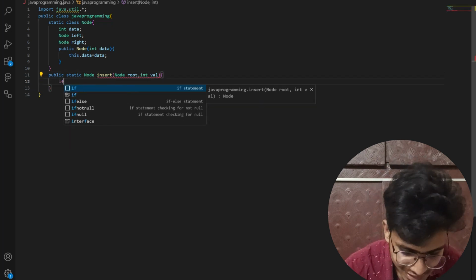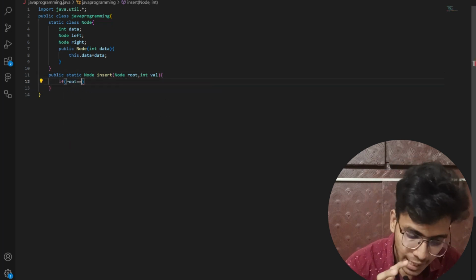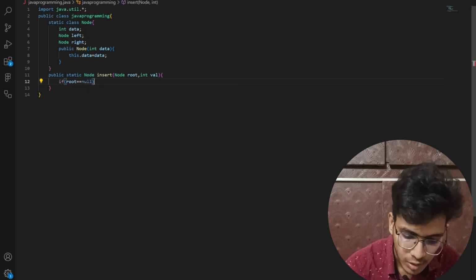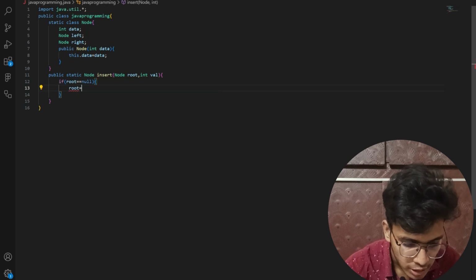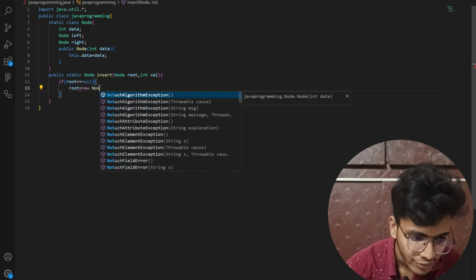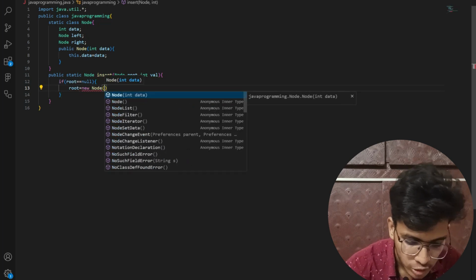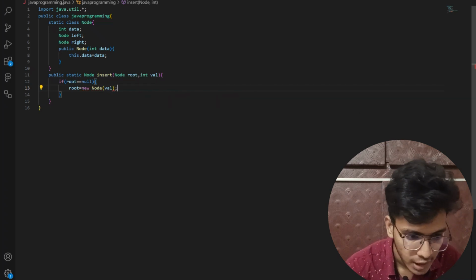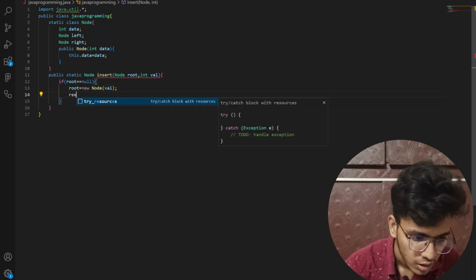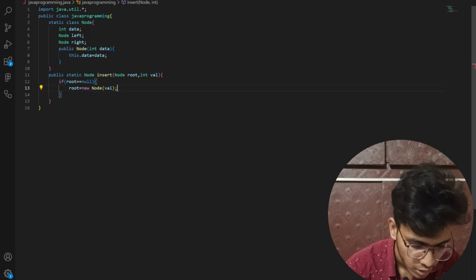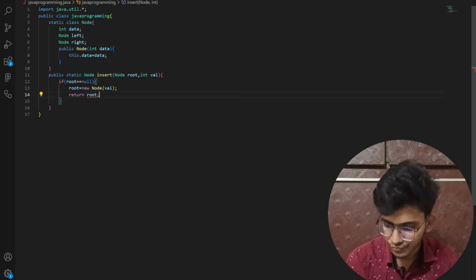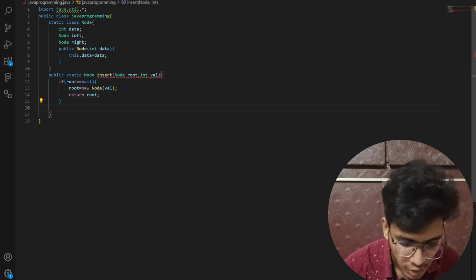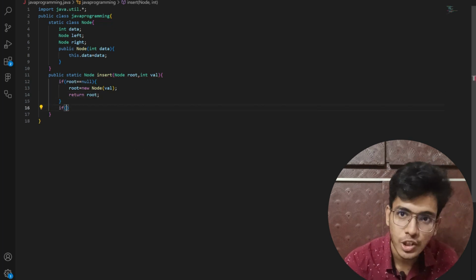Now if my root is null, initially my root is null, then I will set root equal to new Node of value, whatever value the user has given me, and after that I will return root. Now if my root is not null, then I have to check my conditions.